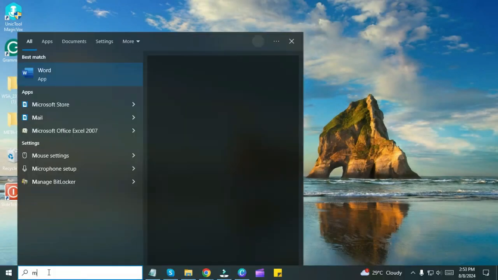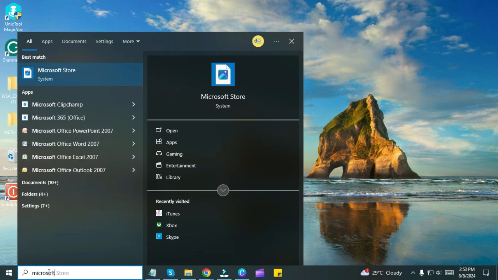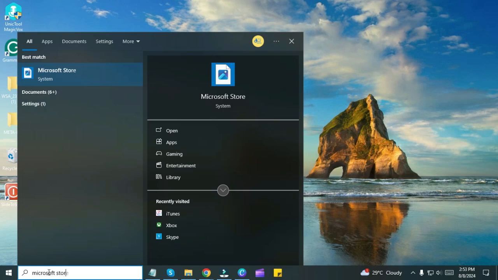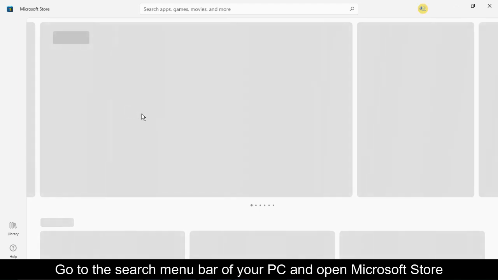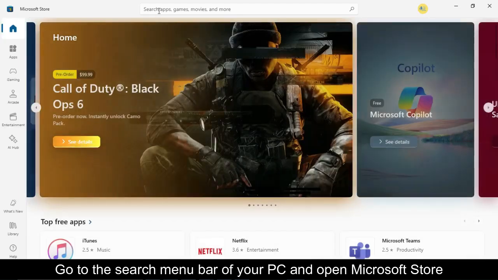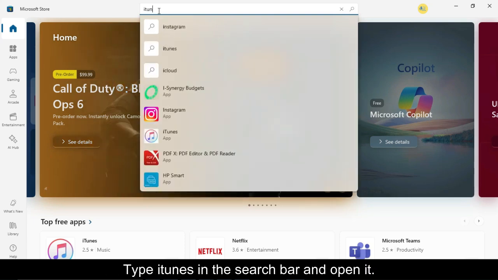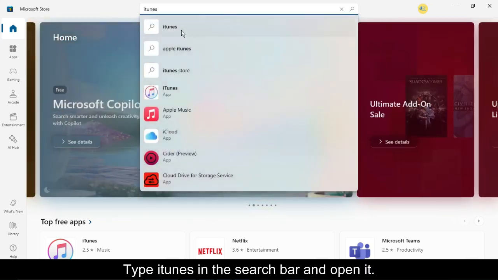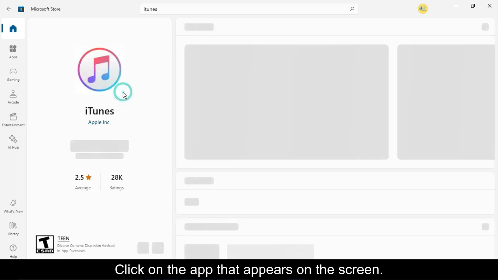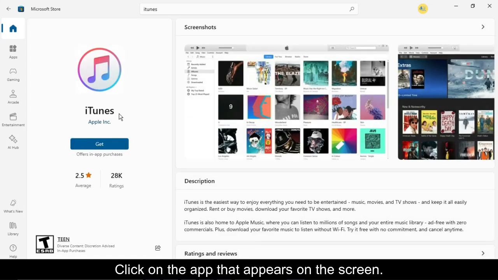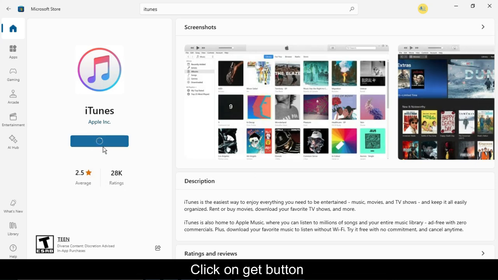Go to the search menu bar of your PC and open Microsoft Store. Type iTunes in the search bar and open it. Click on the app that appears on the screen. Click on Get button, and it will start downloading. Wait for some time and let it download.